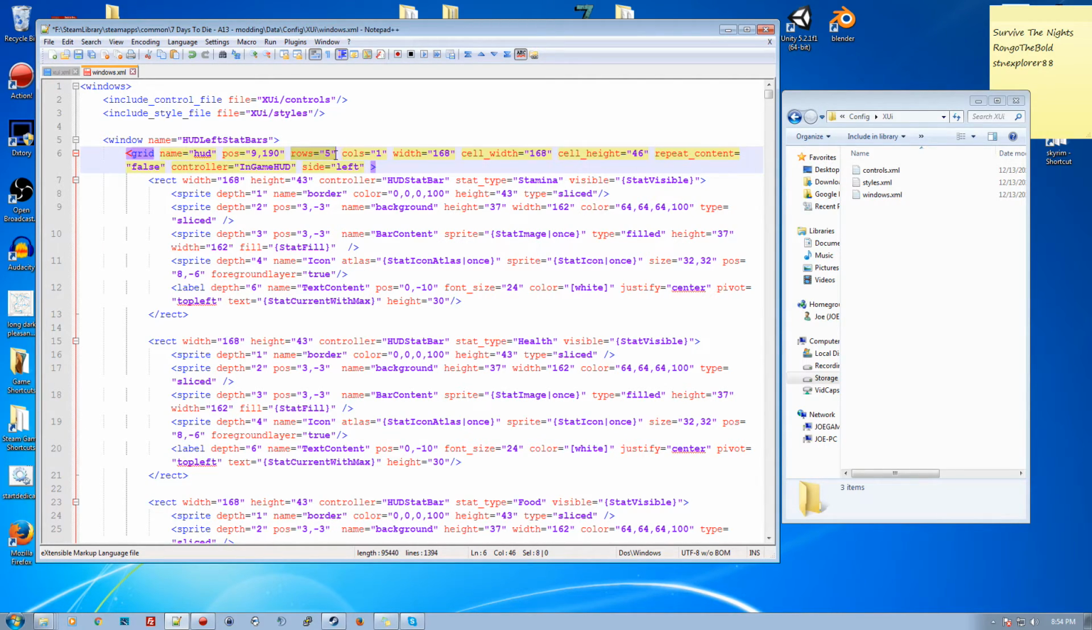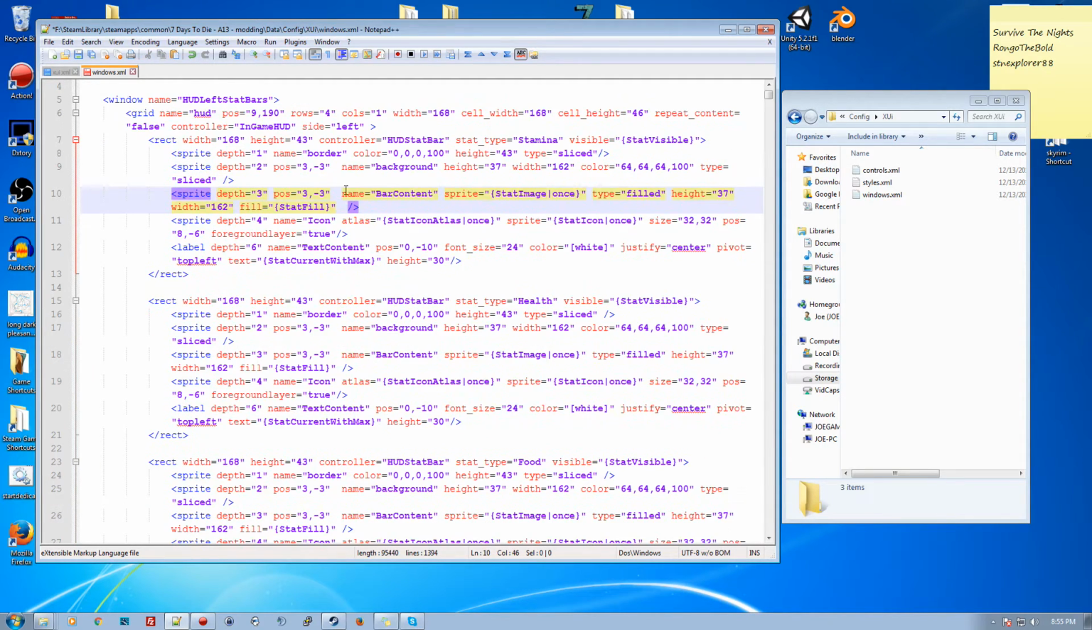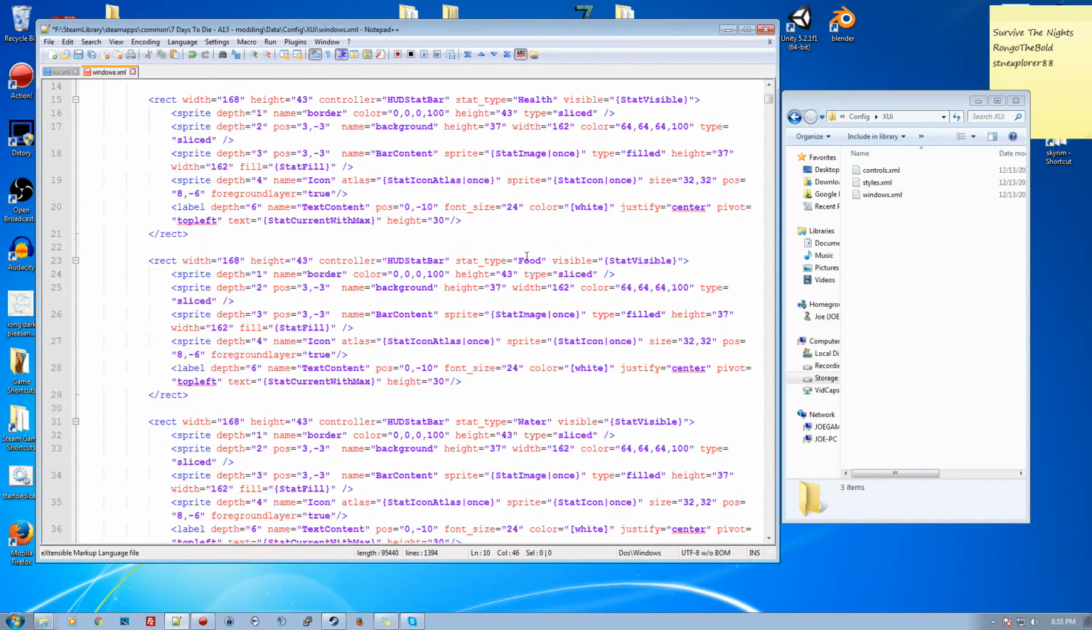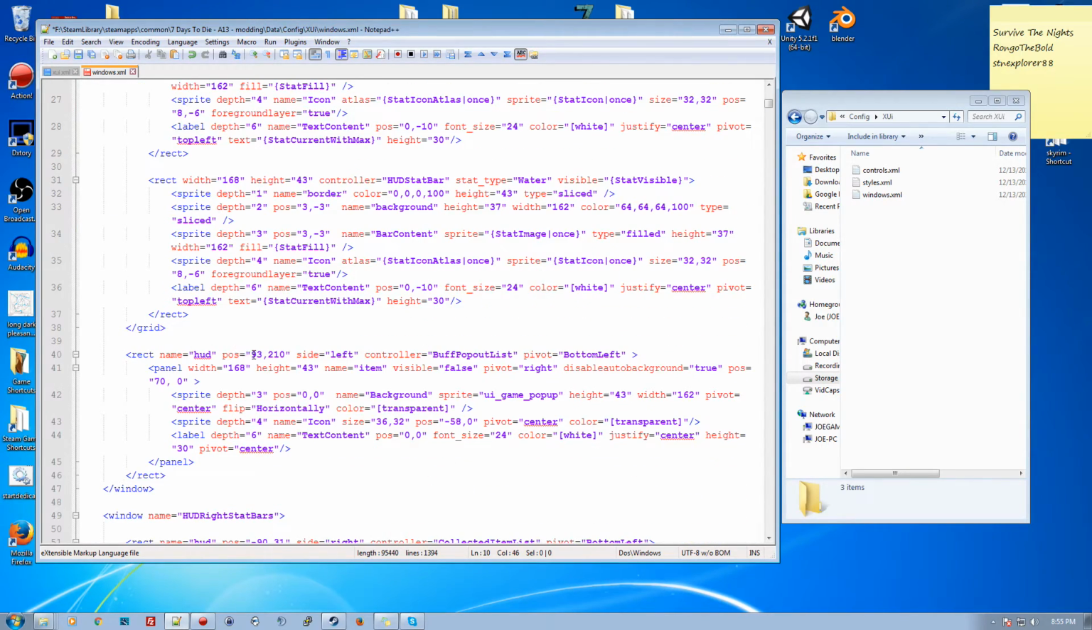Rows. Actually, I just need rows 4. Sorry, I don't need 5, I need 4. Width, cell height, repeat. This is the controller. Important. This gives us our data. And the side left, that side over there. So that's it. And then the other thing you've got to tweak is the positioning here.